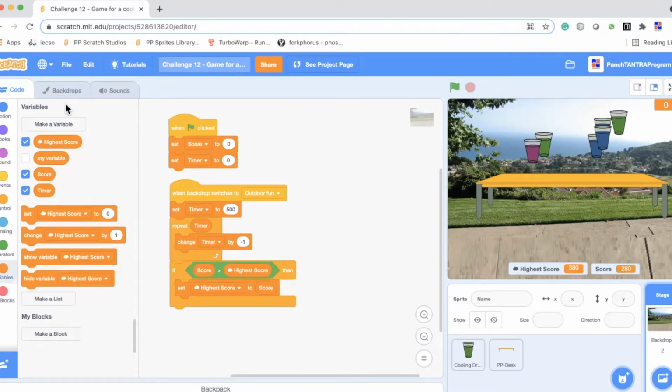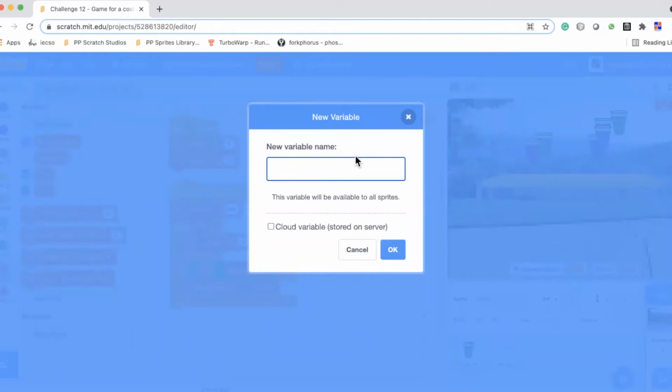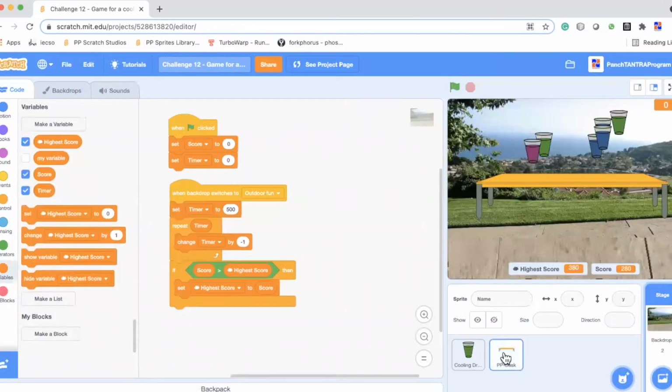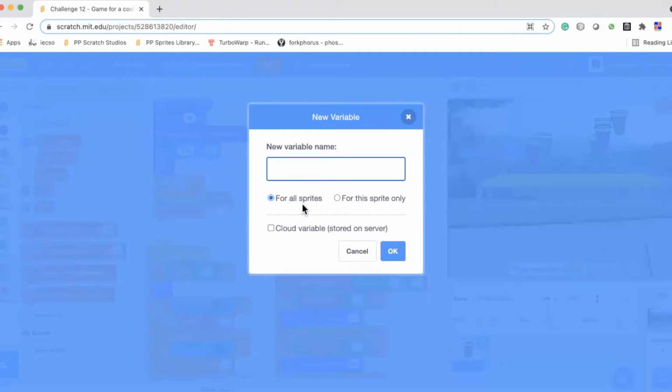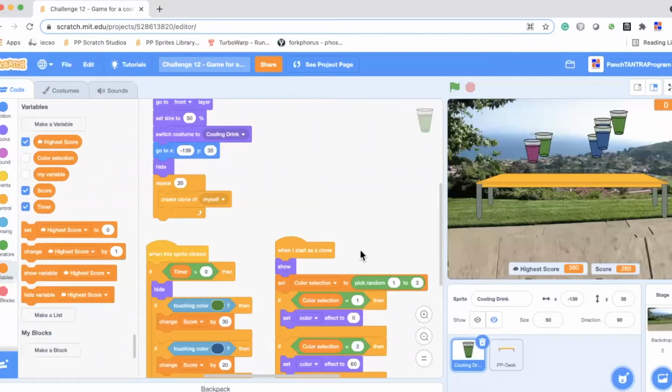When you go to variable and you say make a variable, this is on the backdrop. So you only see one option, cloud variable. But if you were on a sprite and you did make a variable, you also get to see whether the variable is for all sprites or only for this sprite, and is it going to be a cloud variable. Now, when we say cloud variable, it means that the value of that variable is going to stay stored even when you stop your Scratch project.